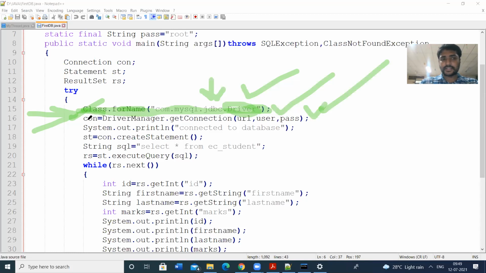How do we establish the connection? For connections, we use the Connection object, con, which is already declared. Connection is equal to DriverManager.getConnection. DriverManager is a class, and getConnection is a static method. That's why we access it using the class name.